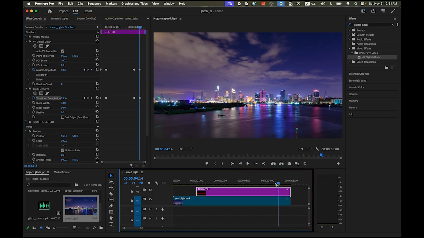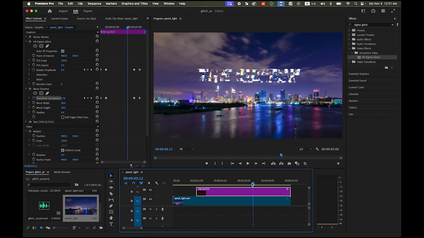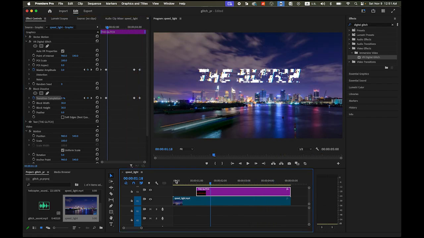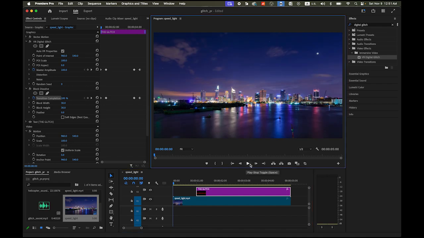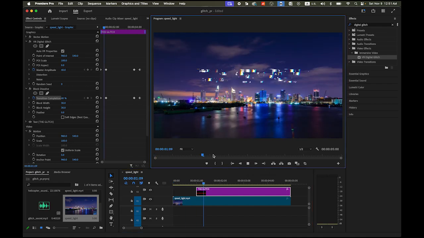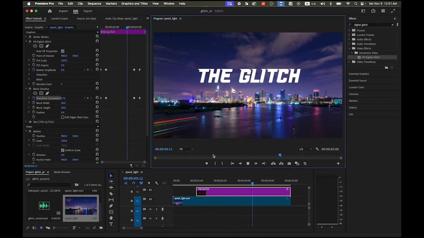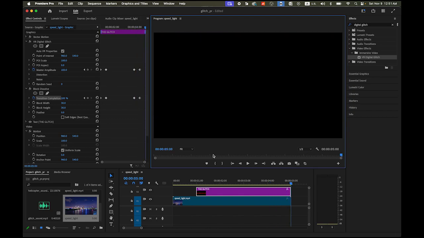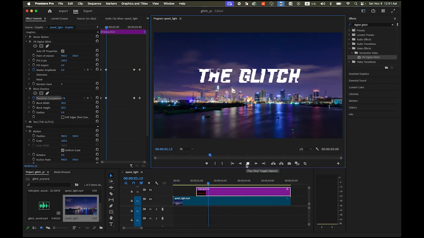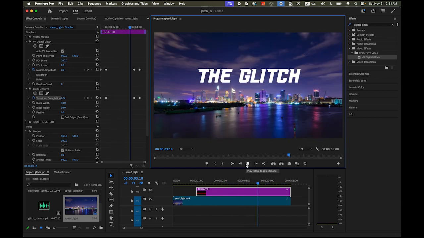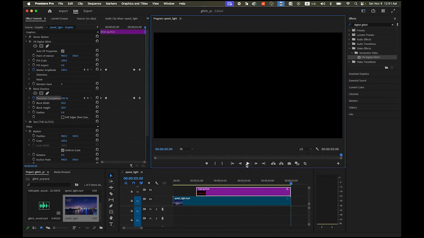So this will happen. See? So let me rewind it. Play. Glitch coming in. Glitch. Gone. See? Okay. So it looks good, but it looks very plain because there is no sound.